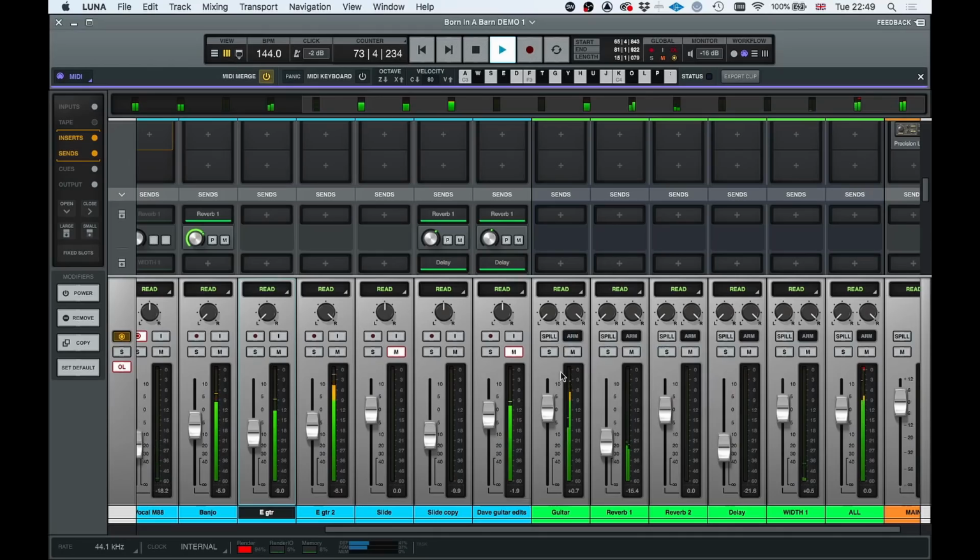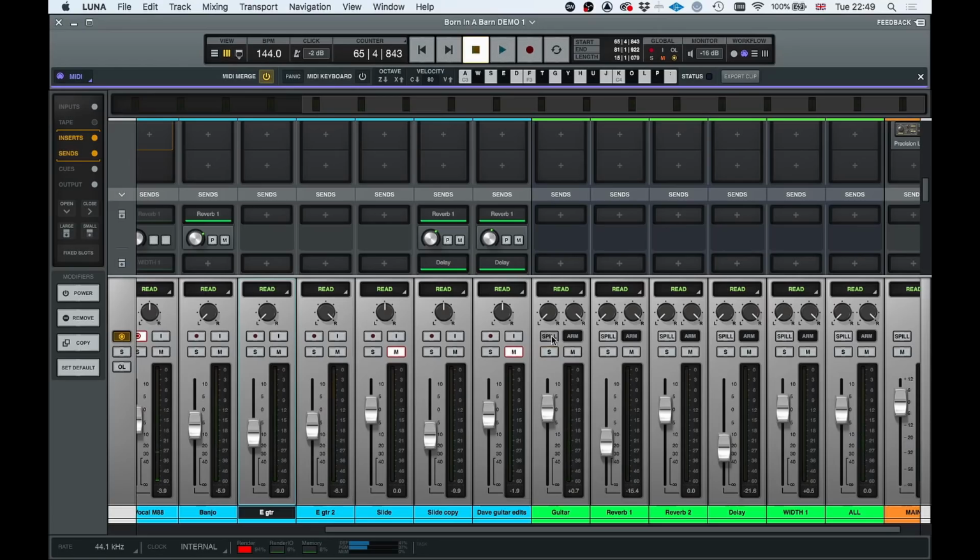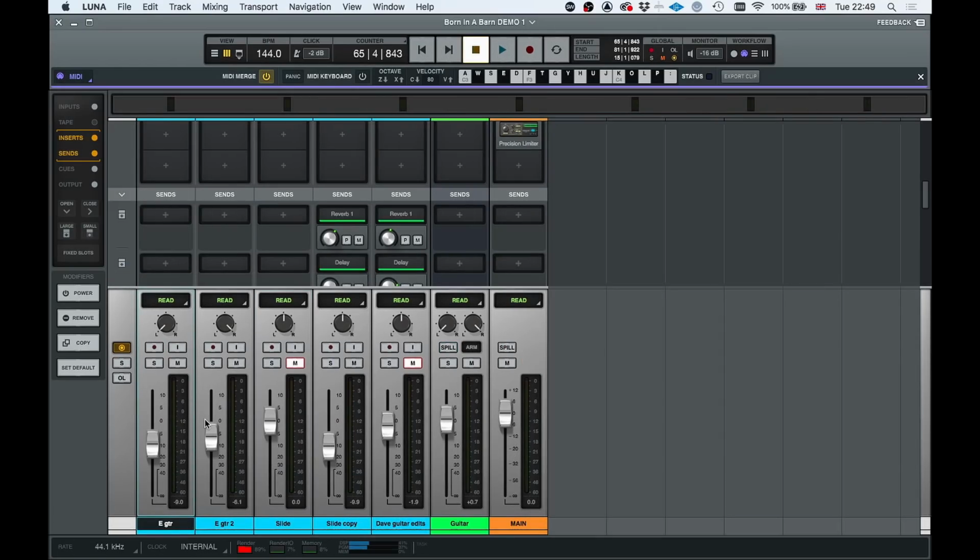Soloing buses works like it does in Cubase, for example. So if I solo a bus, you'll hear everything that's routed to it. But the really cool thing about buses in Luna is this neat spill button. If I hit spill on a bus, it collapses the mixer and shows only the tracks that are routed to that bus. In effect, it's like VCA spill, except without VCAs, which is great. I love spill, I never use VCAs.